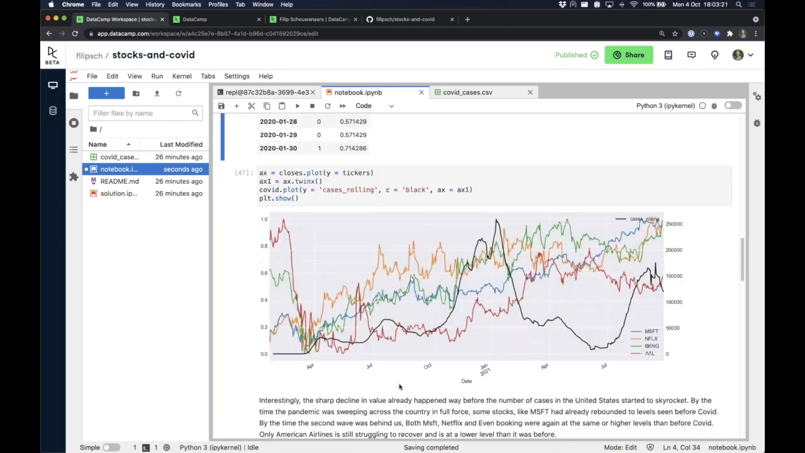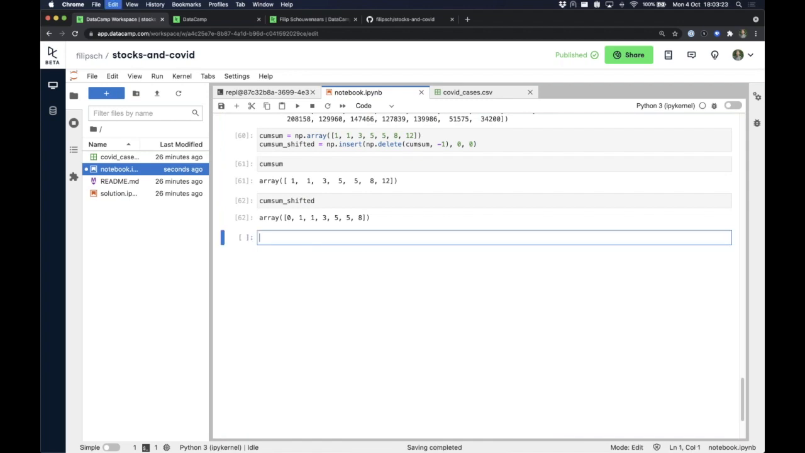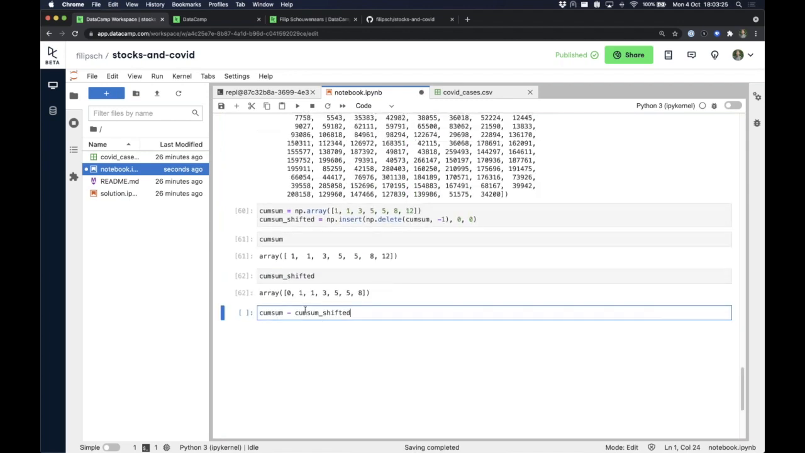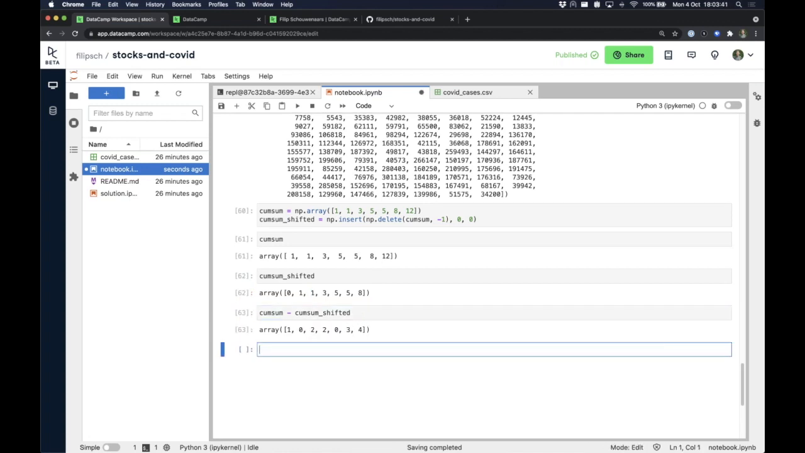If I now do a pairwise calculation of CumSum minus CumSum shifted, what am I doing? I'm doing 1 minus 0, 1 minus 1, 3 minus 1, and as such, my daily case counts are appearing again, right? And then I see indeed 1, which means on day 1 there was a 1, but here there was only a 0, like no cases added. Then it went to 3, that means that 2 cases were added.